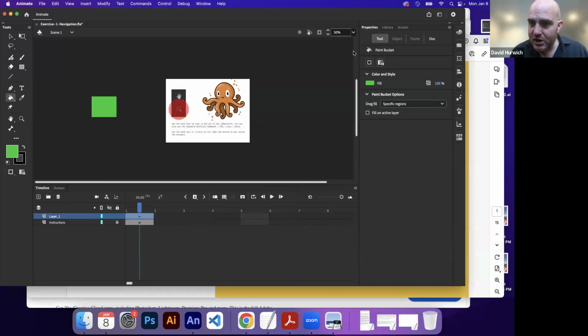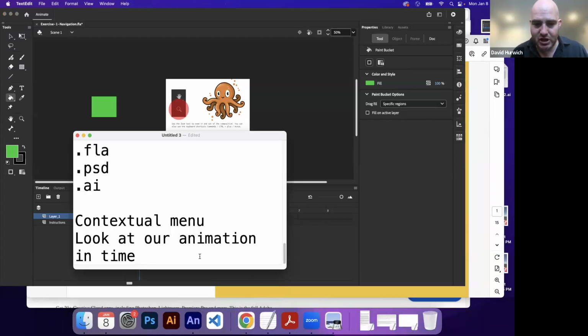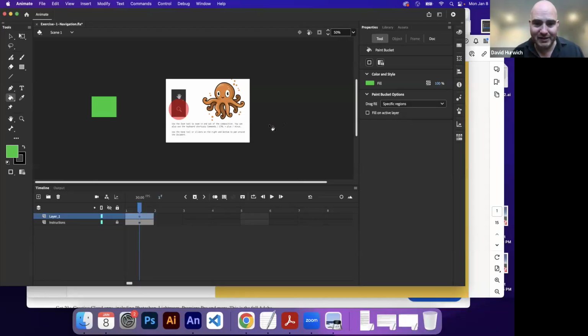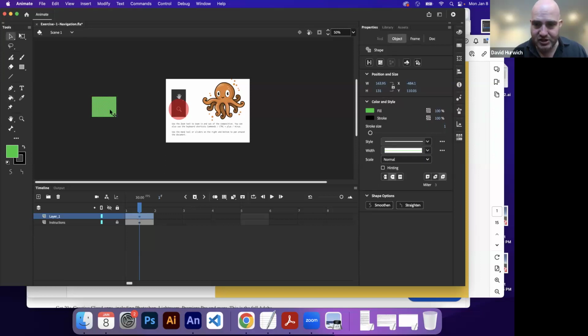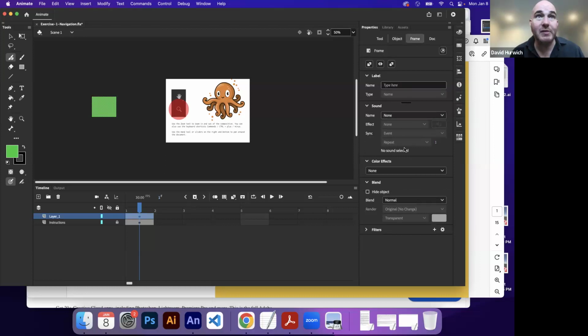Over here, this is our properties panel. Our properties panel is also contextual, which means it does change depending on what you have currently highlighted. So if I'm in the timeline here, it's going to give me timeline options. If I'm clicking on my stage here, it's going to give me drawing options. If I click over here on the tool, this is an updating list of options that I can work with. So usually, whatever I currently have highlighted, it will give me options that I can play around with.